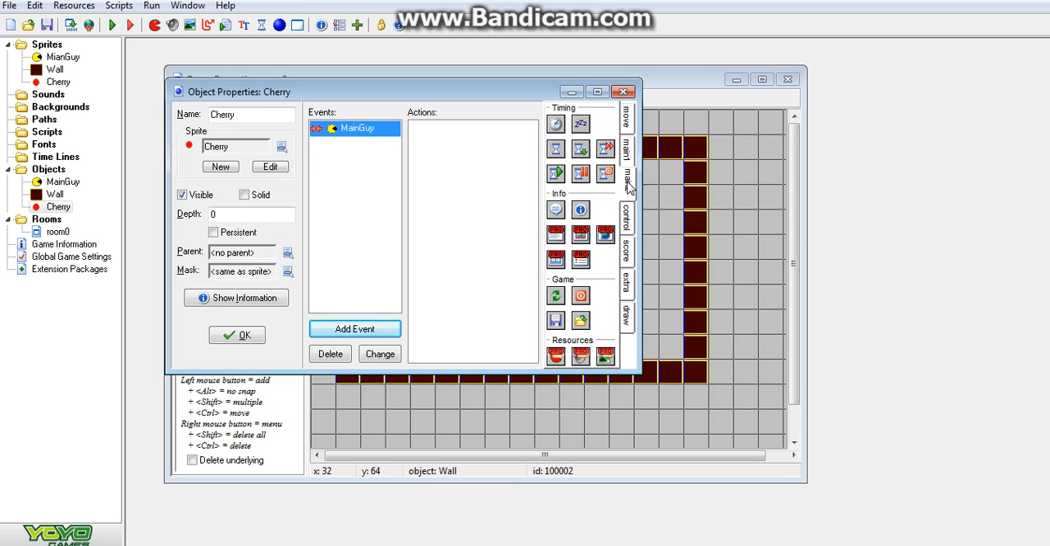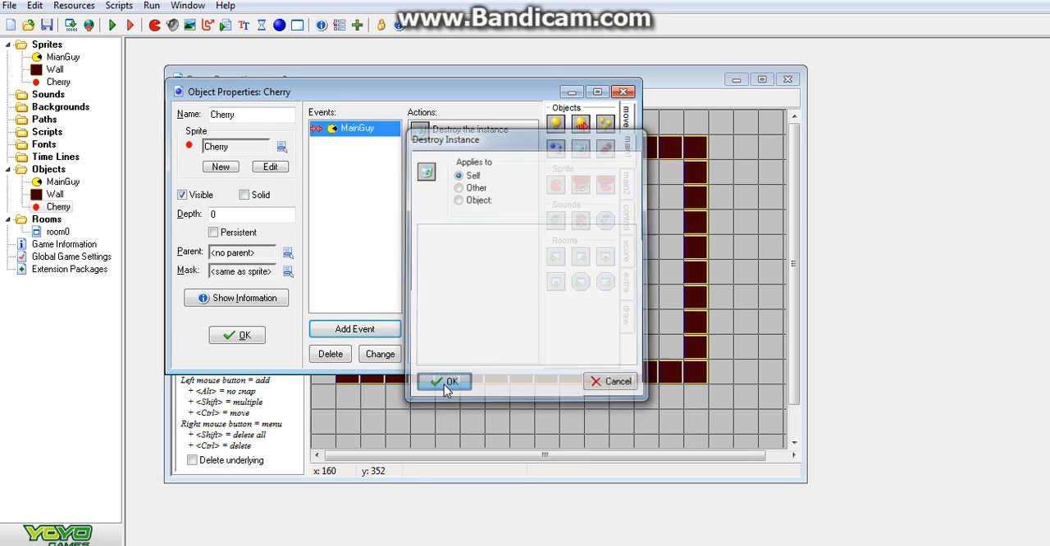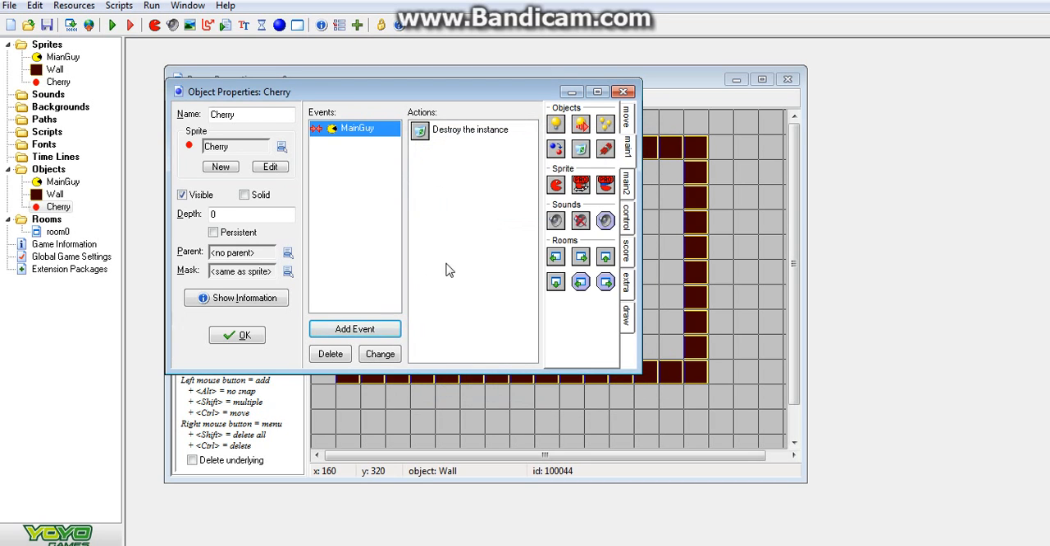So when the main guy comes in contact with the cherry, we're going to destroy instance. Now what this means is that it will destroy itself. It'll destroy whatever instance we tell it to when it comes in contact with the main guy. And in this case, we're going to have it destroy itself. So what will happen in the game is that when the main guy comes in contact with the cherry, it will just disappear.